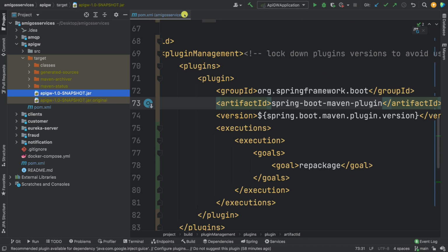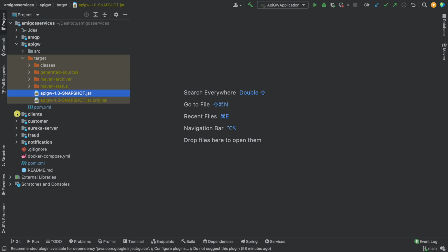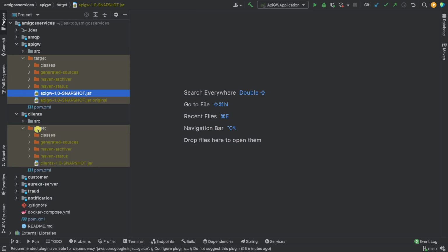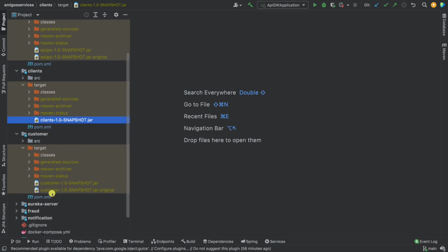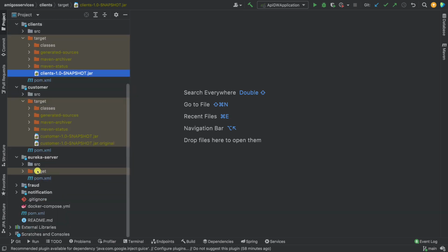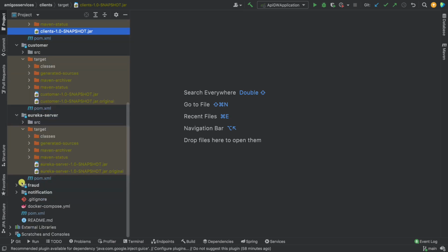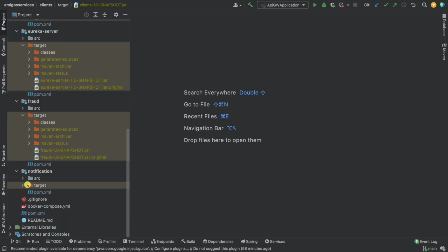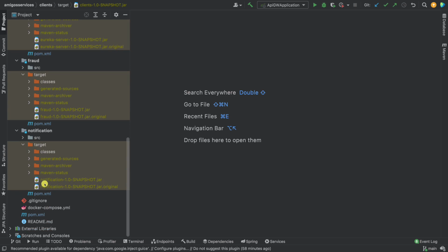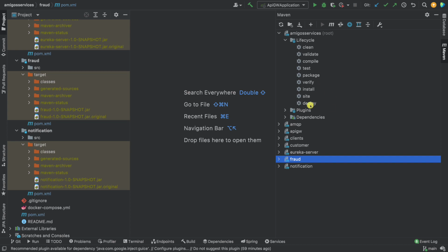If I close this, here we should have clients as well. We have a target, with only one jar because we're not using the Spring Boot Maven plugin. Customer also should have it. There we go. Eureka server. There we go. Fraud. There we go. And also notification.